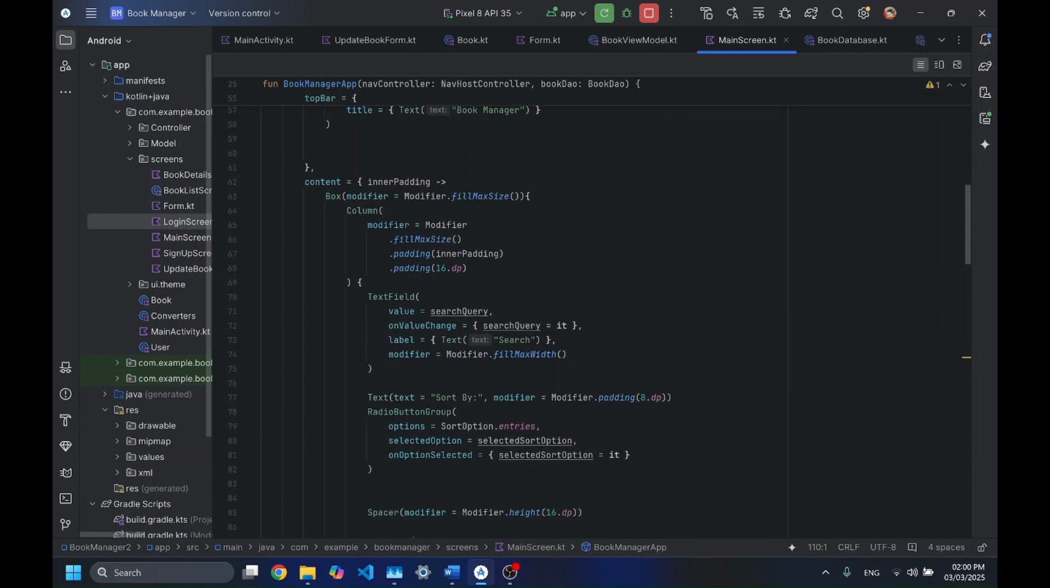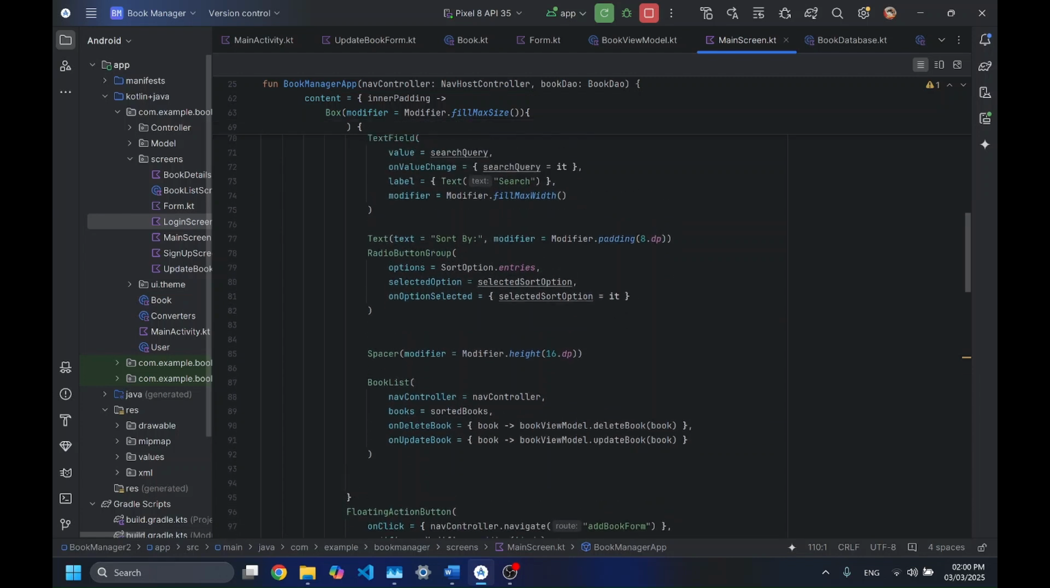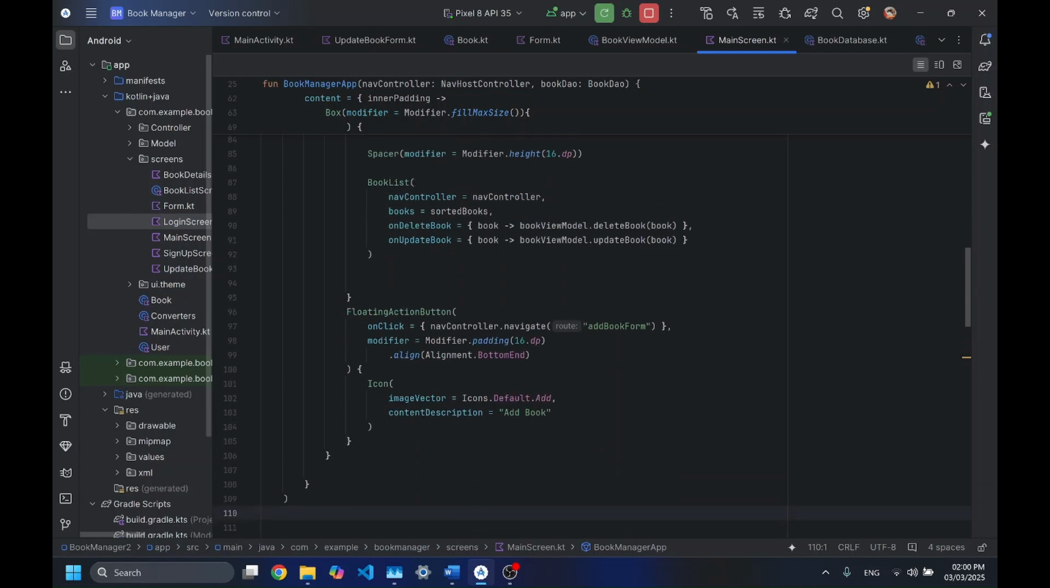And so this is the UI. It's got a text field up here, and here are the radio buttons. And this is where the books are generated. So it has navigation for navigating into the full view. It takes the books, which is the sorted books, and then it has on delete methods, which is also from the book view model, delete book, and update methods, the update book. This is the floating action button to add books, so that just simply navigates to the add book form.